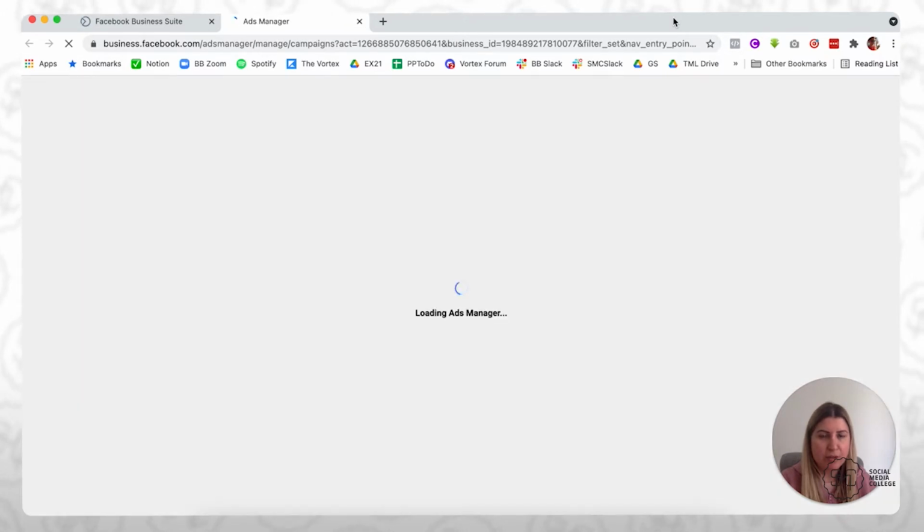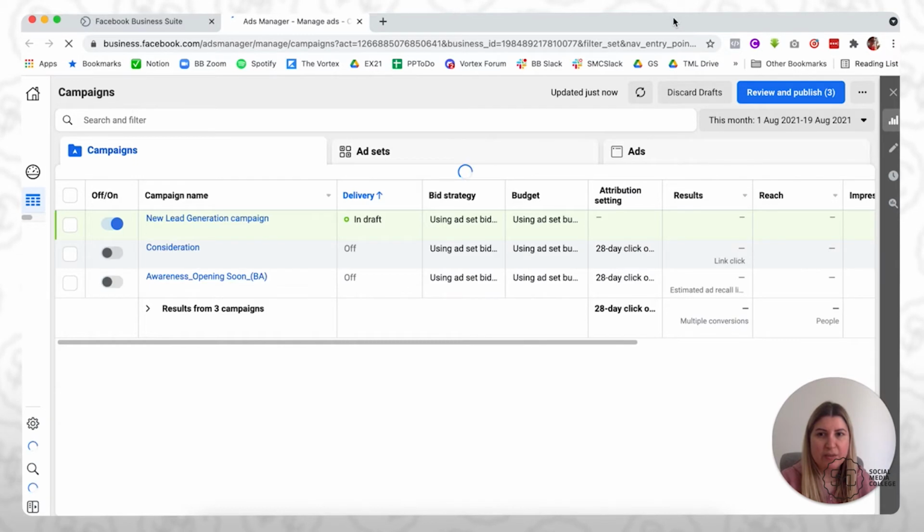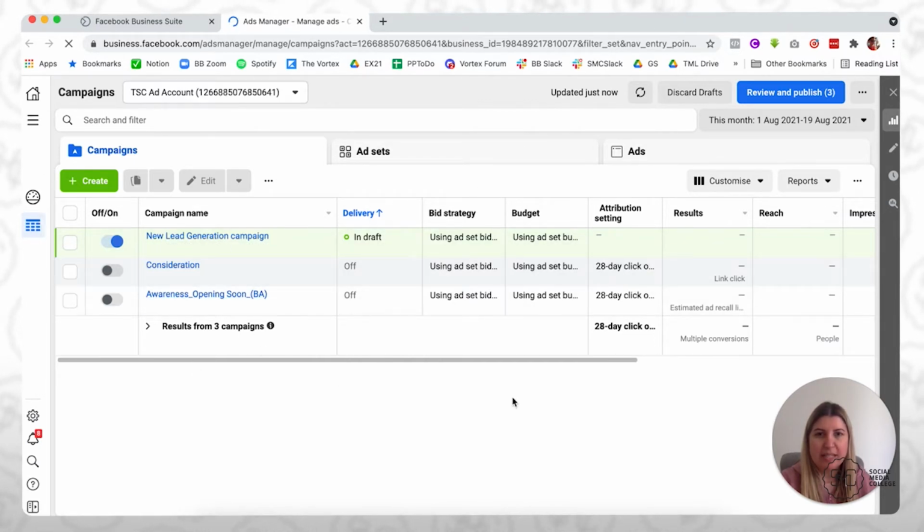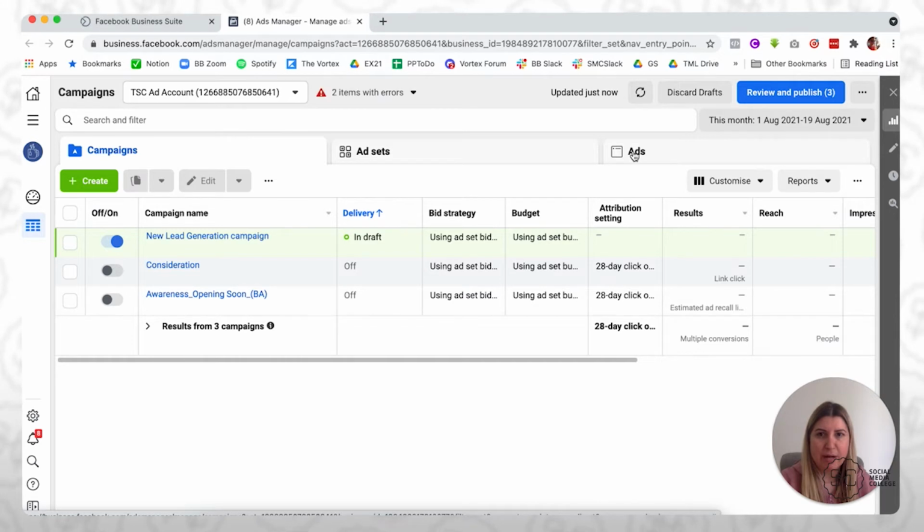Now, for anybody who's run any ads on Facebook or Instagram, this is familiar to you. This is a bit of a test ad account that we have going for you guys, so we can show you some tests. So that's why all of these are just sitting there. But essentially, yours is going to look something similar, right? You're going to have your campaigns, you're going to have your ad sets, you're going to have your ads.